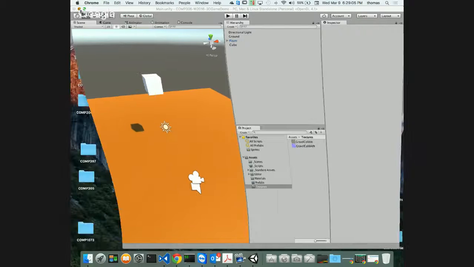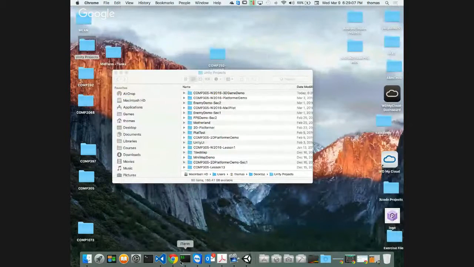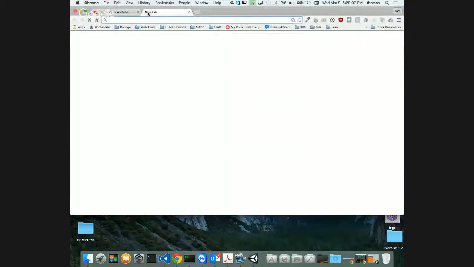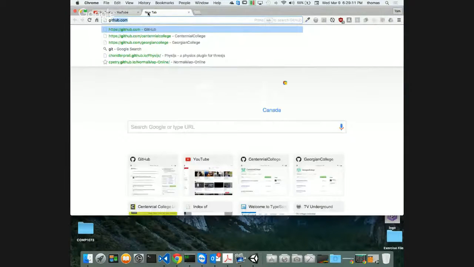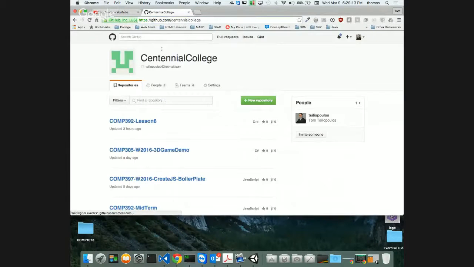If you're behind, you can always find it online. Let's take a look where that is. If I go to GitHub, and if I look at Centennial, then I can see that there's a COMP305 winter 2016 3D game demo. That's the one you want to get into, so that way we are on the same page. Okay? That's the one.